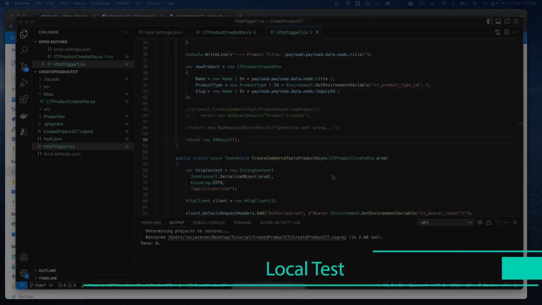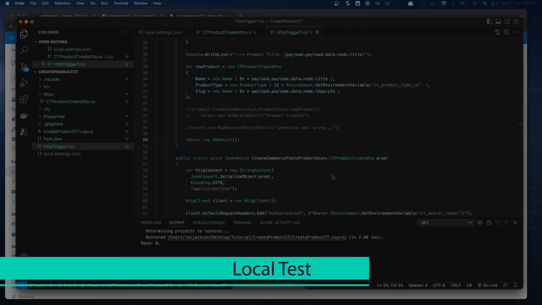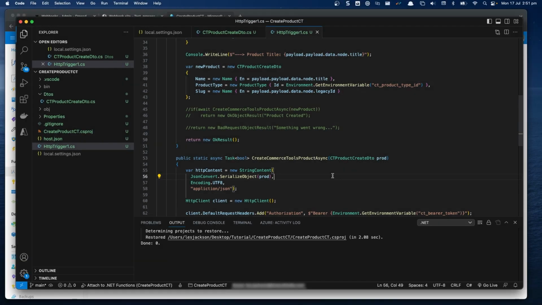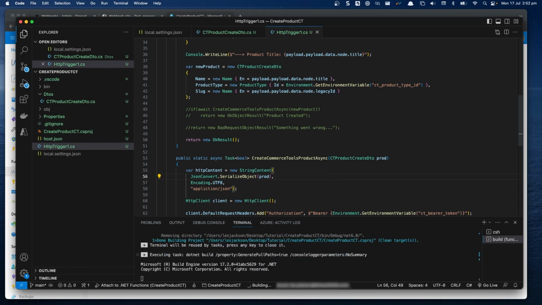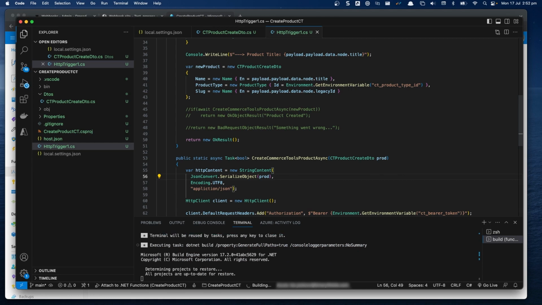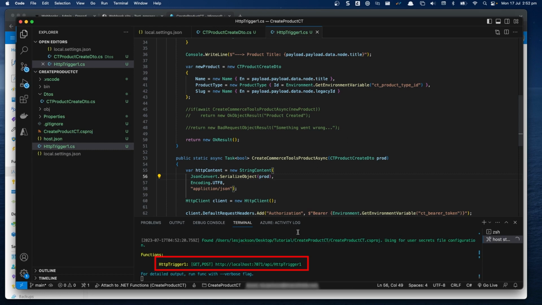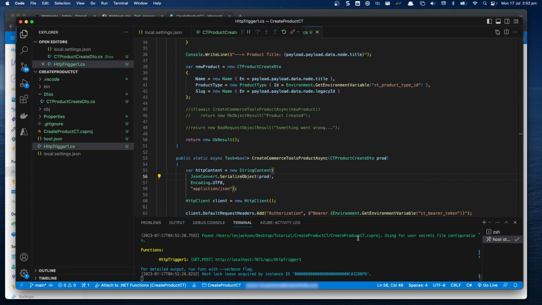So let's test our function out locally, and the way you do that is just by hitting F5, or maybe, depending on your keyboard setup, function F5 or something like that. That will start up a local instance of our Azure function, and we should get a localhost endpoint that we can play around with. And indeed we do: localhost port 7071 API, and so on.